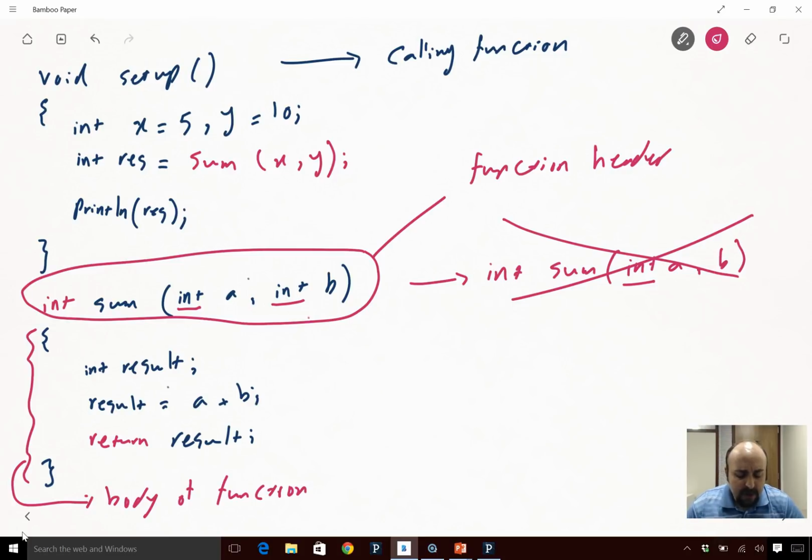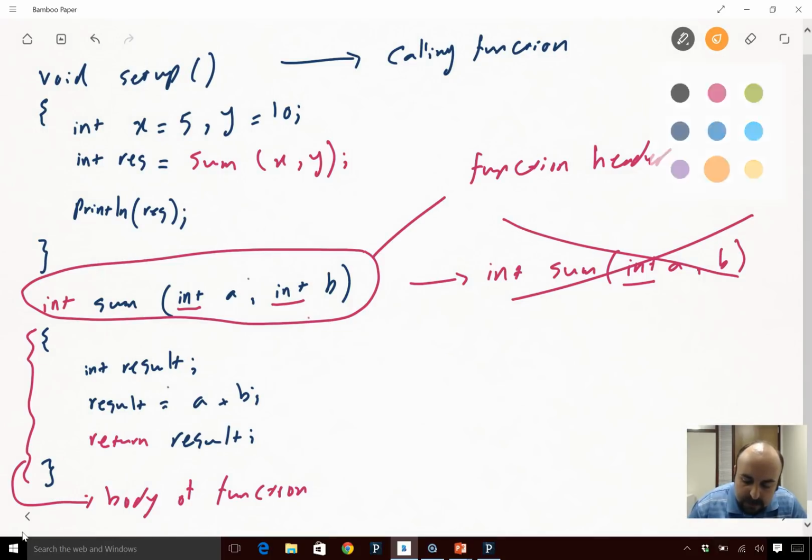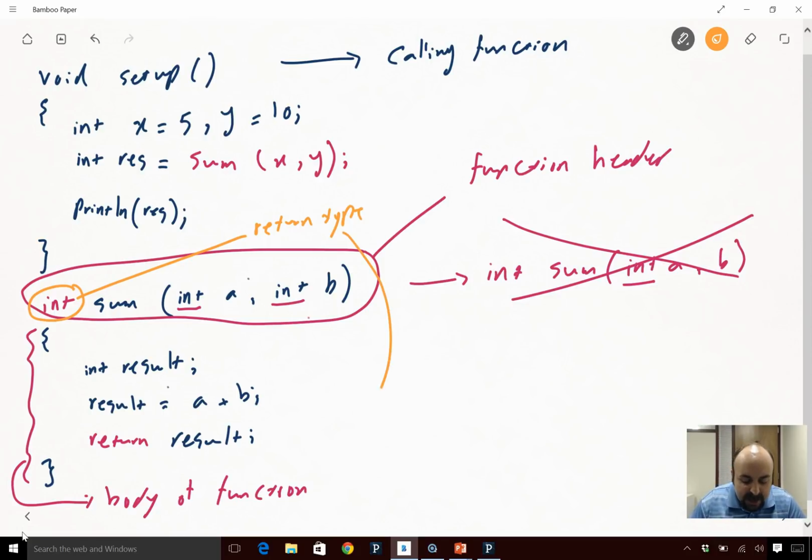Second of all, if you have int sum, the return type is int. This, as we said, is the return type. If the return type is int, you must have a return statement returning an integer. So if you're returning a double and the return type is actually an int, that's going to give you an error as well. So the return type must match the variable that you're returning.